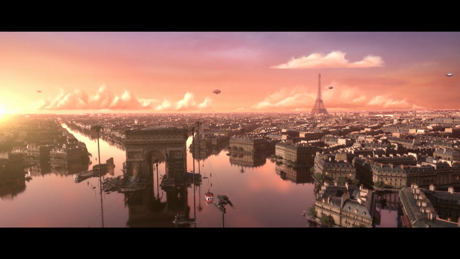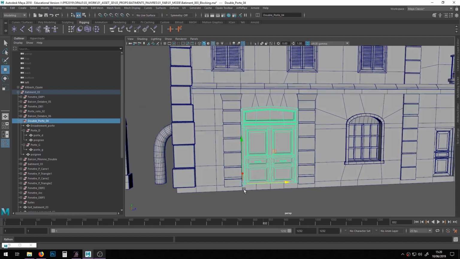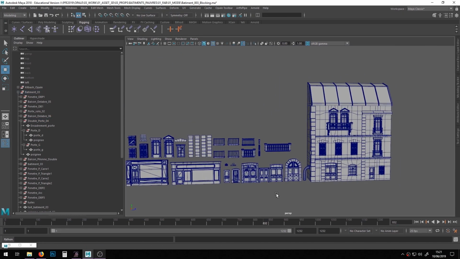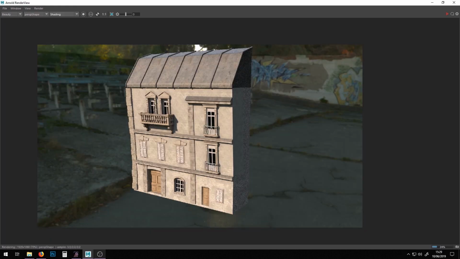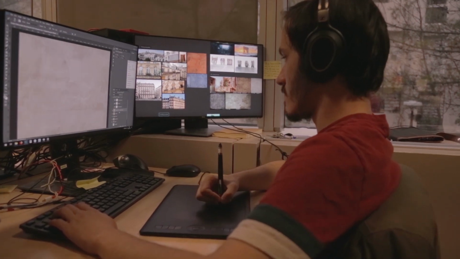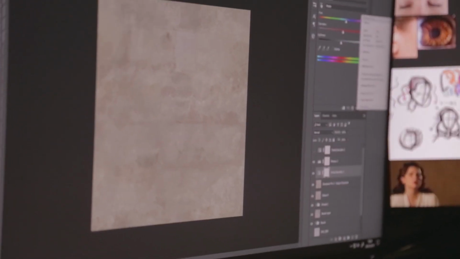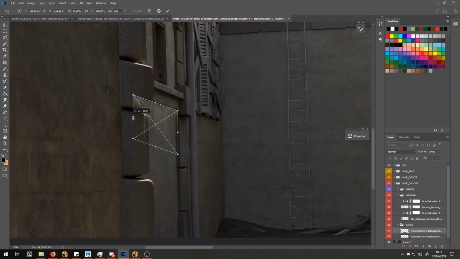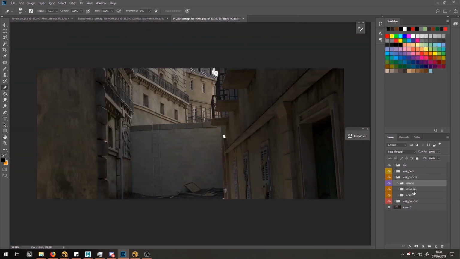For the poor neighborhood, we changed our approach to each asset because the buildings are nearer to the camera than in the previous shots. I created a kit bash to add more details to the building. For the shading, we used a procedural pass of seamless texture that I created in Photoshop and Designer. Then we adjusted with another pass of projected textures.